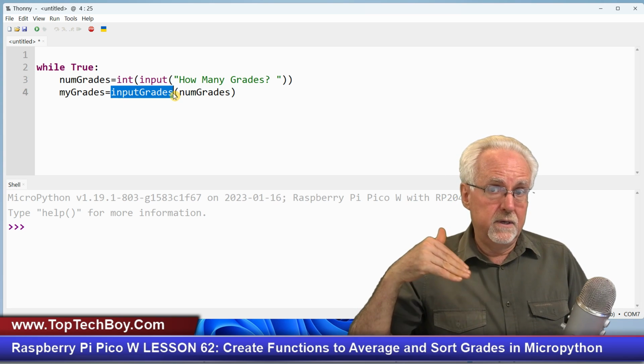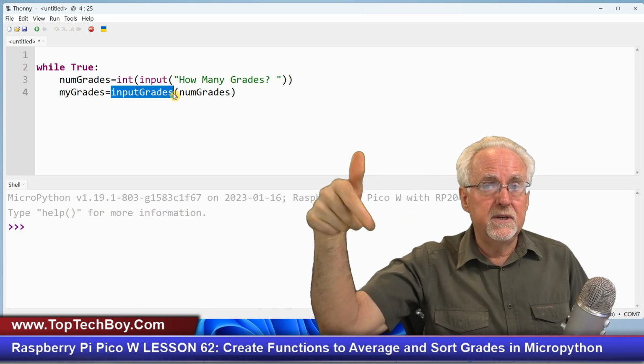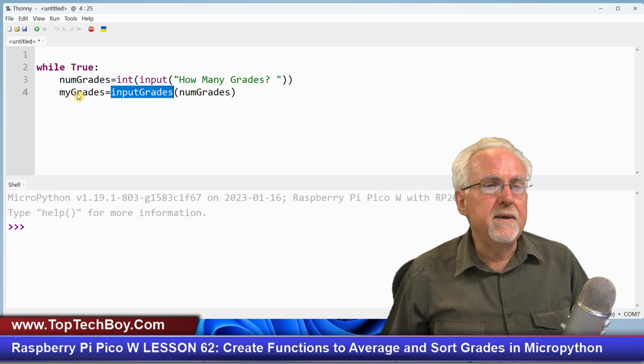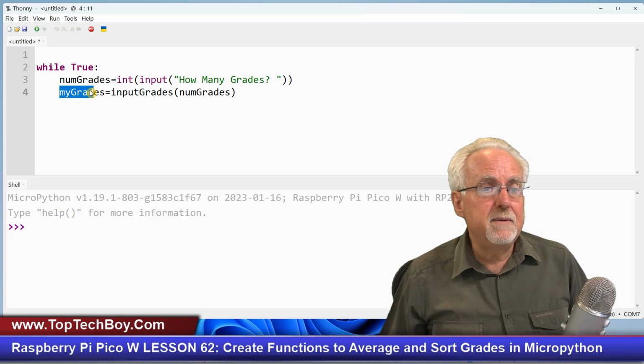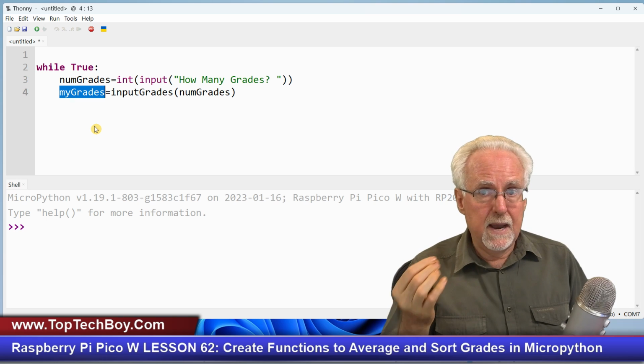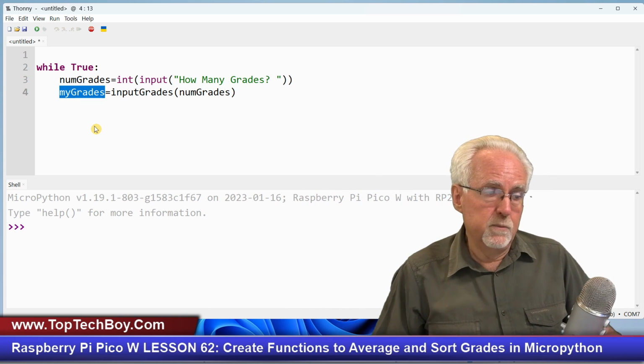And so we need to go and write that function, and that function needs to input the grades and then return that array to the main program, and it will go into this variable, which is my_grades. Now, if I return an array, my_grades then will be an array.